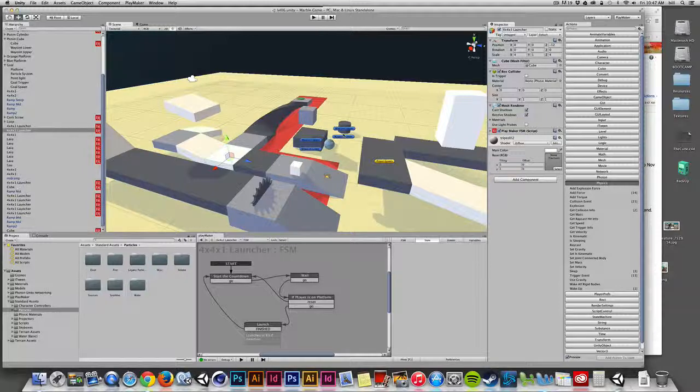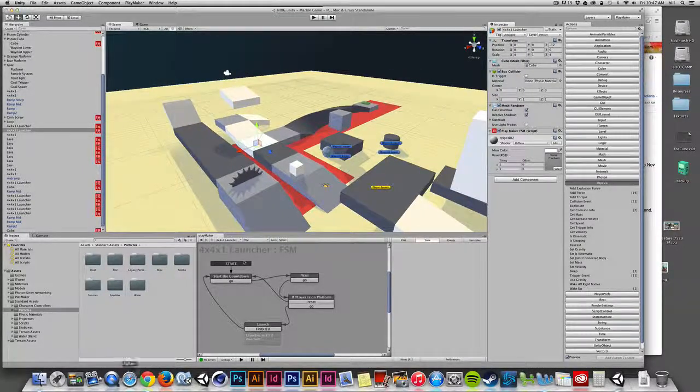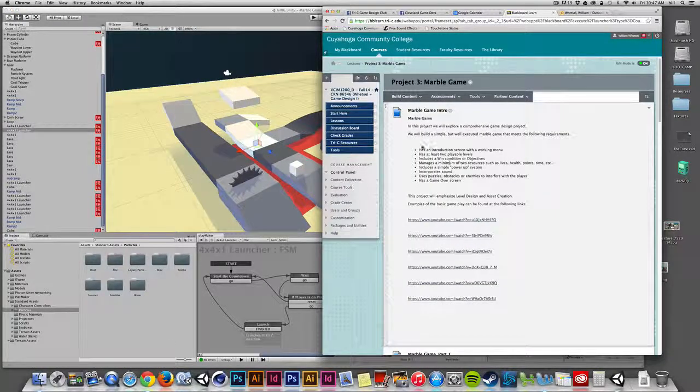So I'm going to continue to push forward. I will demonstrate some other concepts. In the next presentation, what I'd like to do is start individually solving the individual requirements for this project.